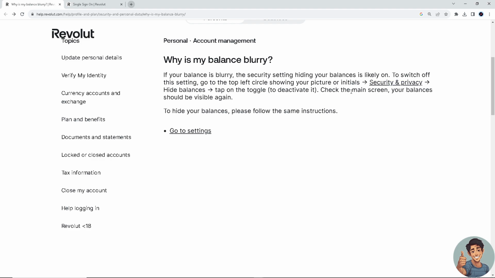So to switch it off, if you're on a mobile device, go to the app and go to the top left circle showing your picture or initials. Go to security and privacy, then go to hide balances. Tap on the toggle to deactivate it and check the main screen. Your balances should be visible again, right?